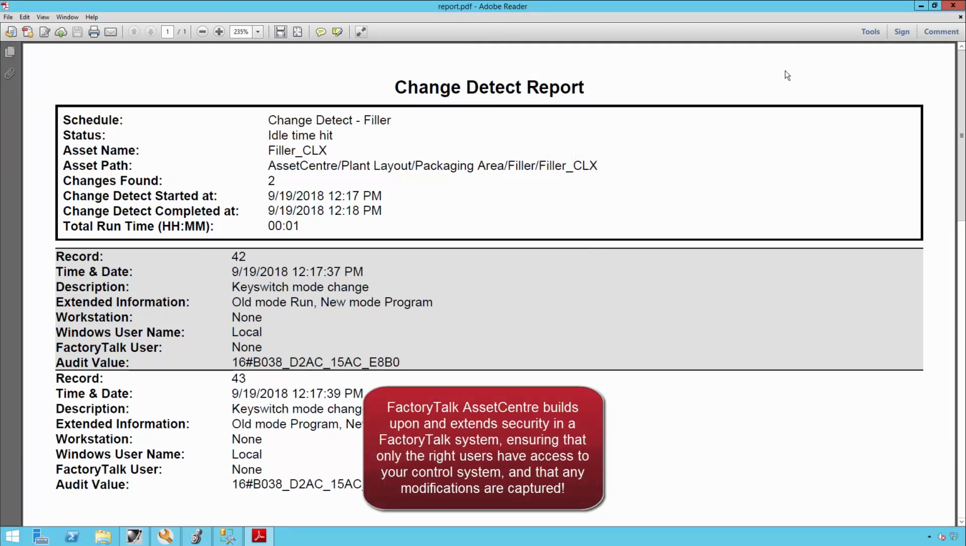FactoryTalk AssetCentre builds upon and extends security in a FactoryTalk system, ensuring that only the right users have access to your control system and that any modifications are captured.